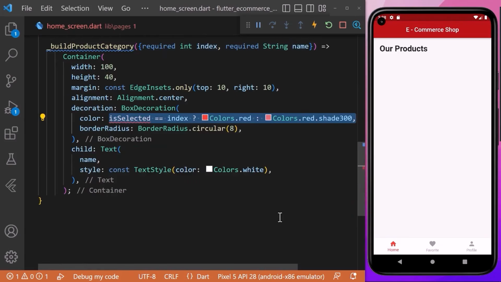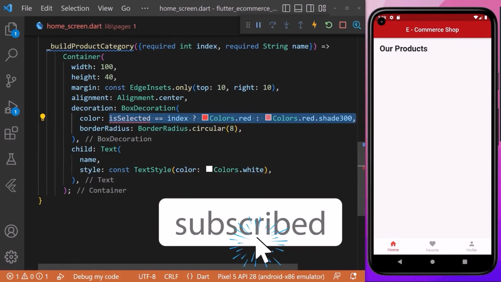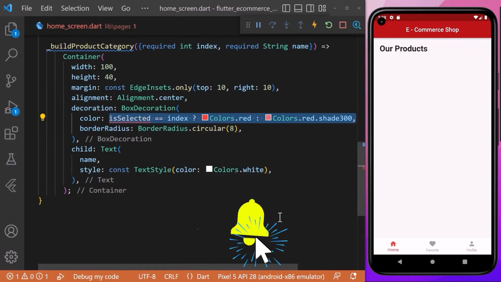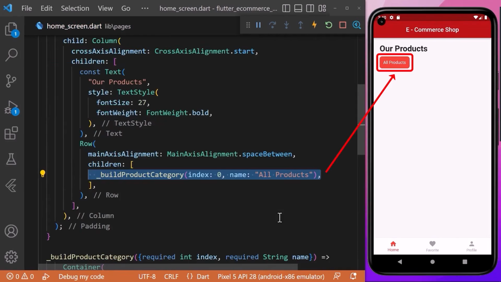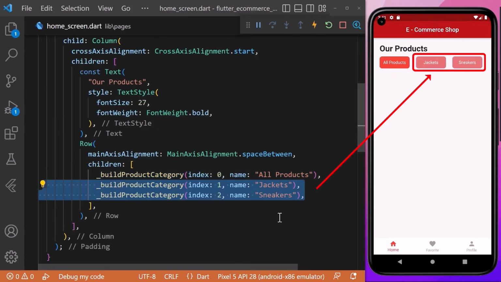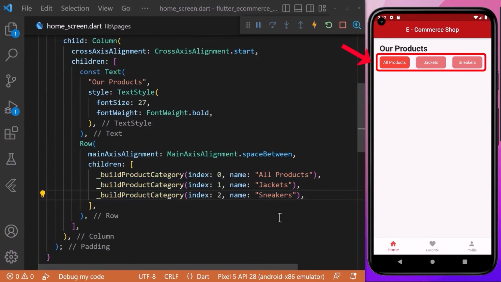For the index number, we will check if the index number is equal to isSelected, then the color of the container will be red, otherwise it will be a light color. We will create isSelected and assign it to 0 initially. Coming back to our row widget, now it's time to call the build product category method and pass the name of the category along with the index number. We will create 2 more categories by calling the build product category method. We have our categories ready.